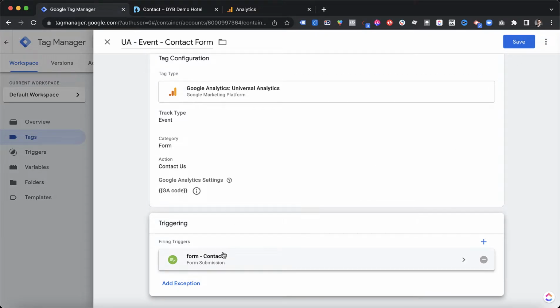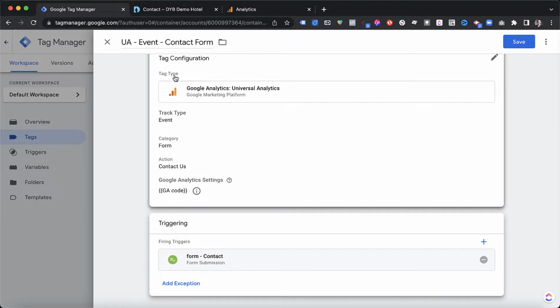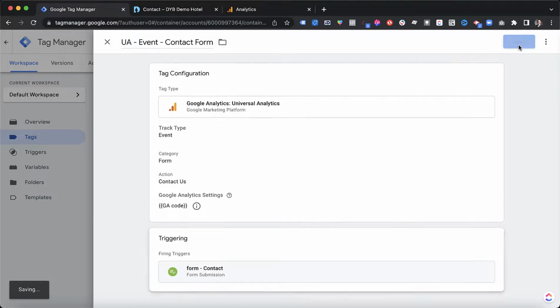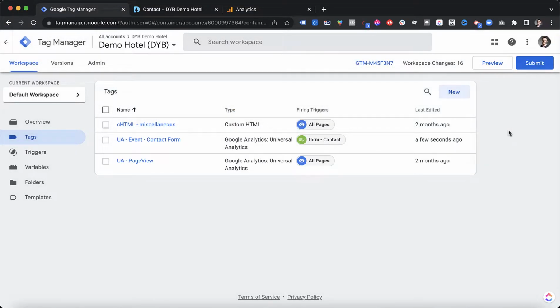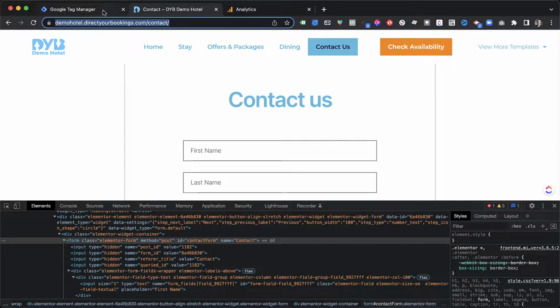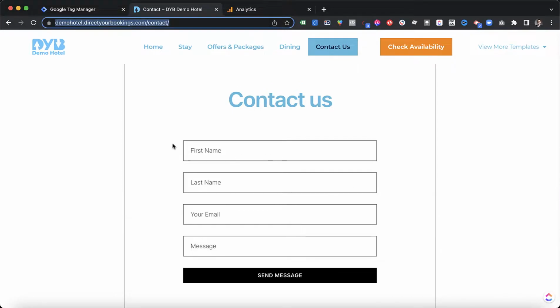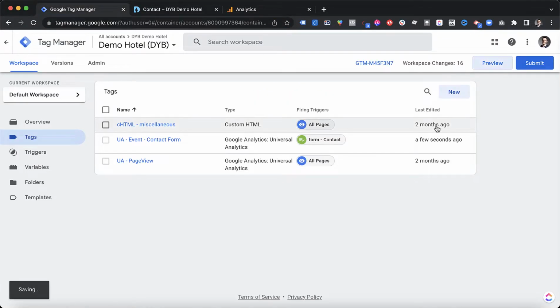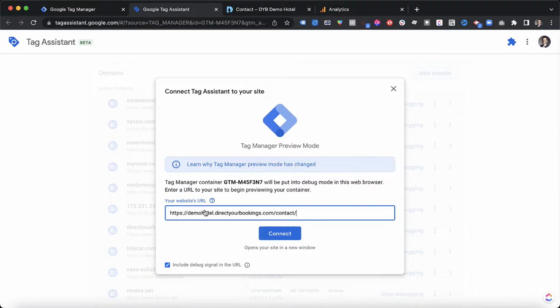Now you see that the newly created trigger has been appended to the newly created tag, which is going to send these values: an event to my Google Analytics with an event category value of form and an event action value of contact us. Let's save it and immediately test what we have done by hitting preview mode. Let me copy this page first, close this one, and hit preview.